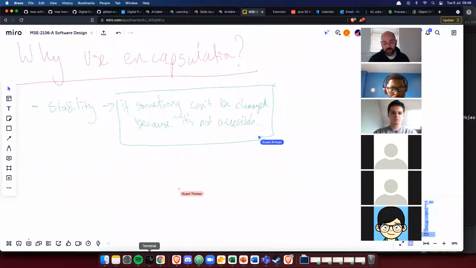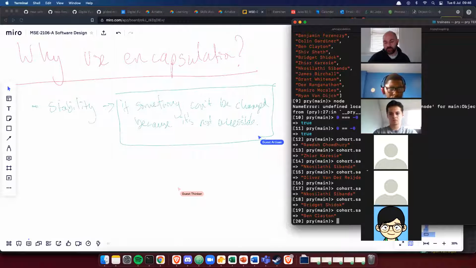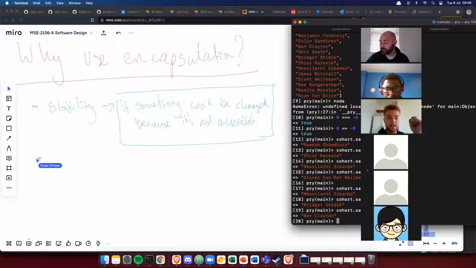Let's keep going. See any other questions at the moment? Ben, what about you? Why using encapsulation? Would it make code a bit easier to read and understand if you group the similar behaviors together? Cool. Easier to read and understand. Yep.